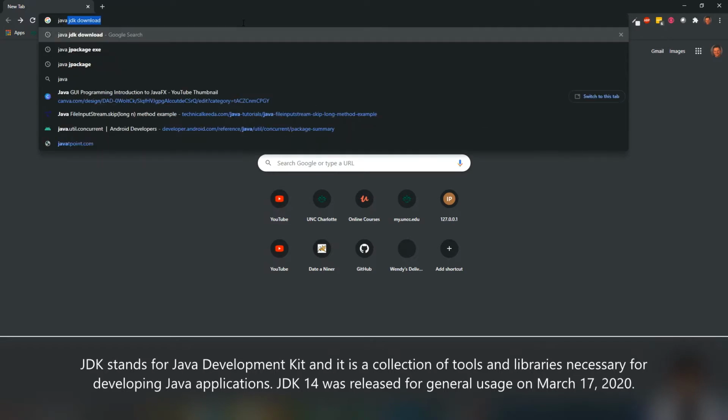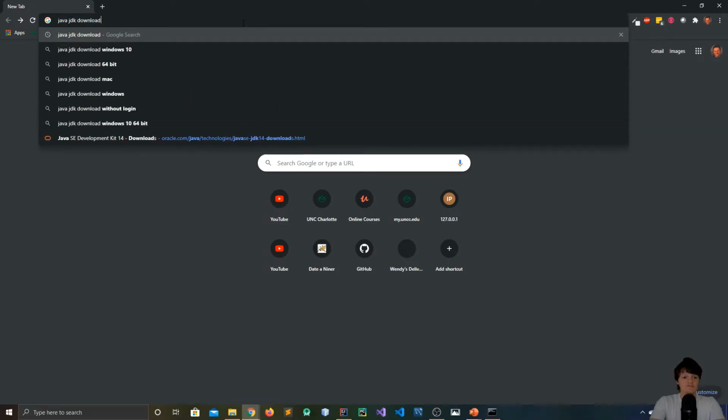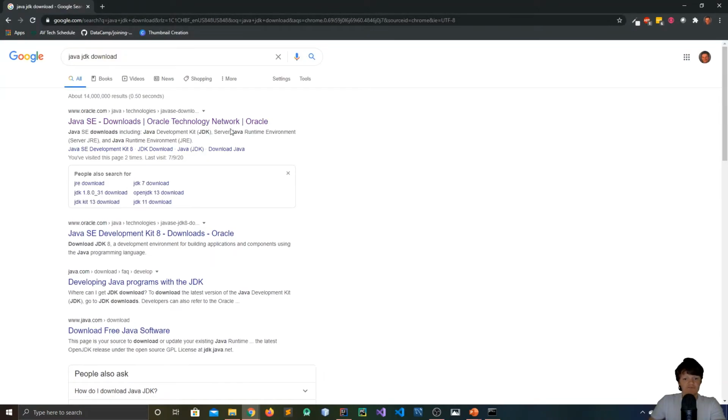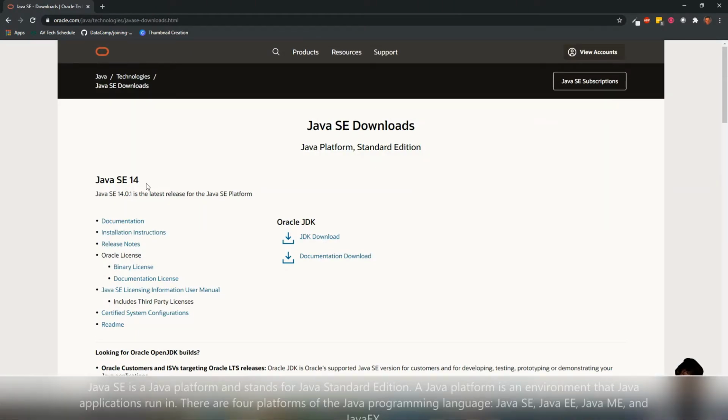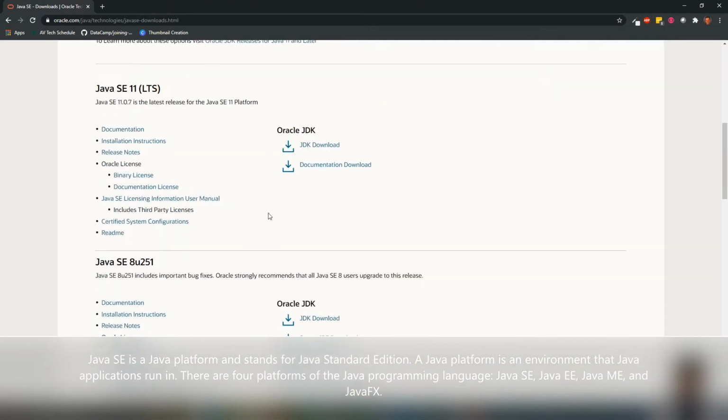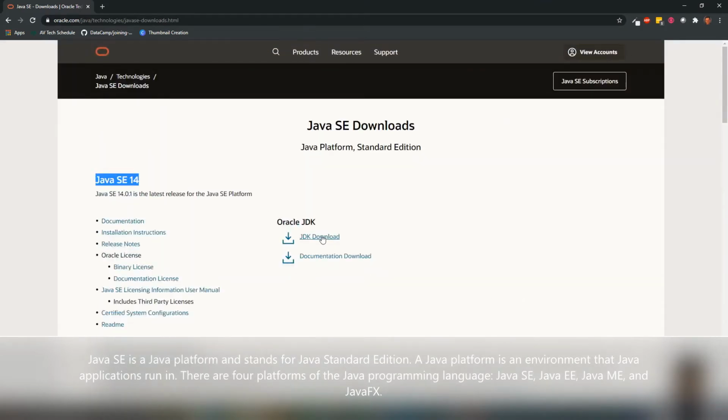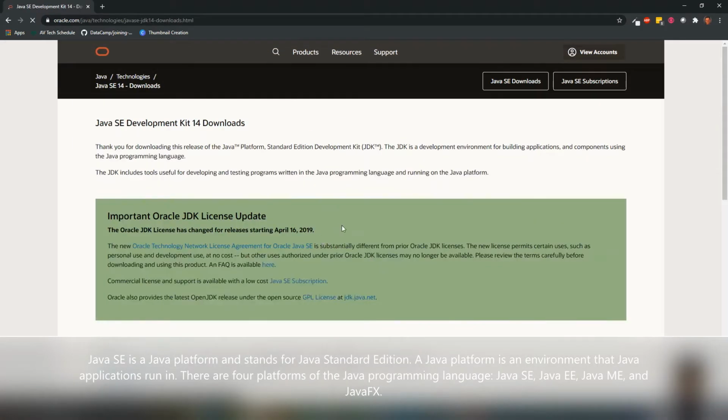So the first thing you're going to do is type in Java JDK download in your favorite web browser, and then you will see the first link here, oracle.com. You will click on this and you will go to JDK download, because you can see here you have 14. You have previous versions down here like 11, but we're downloading 14. So just click on JDK download.